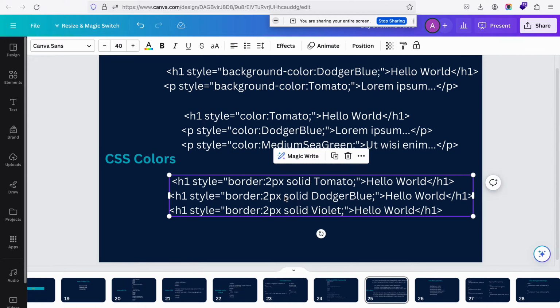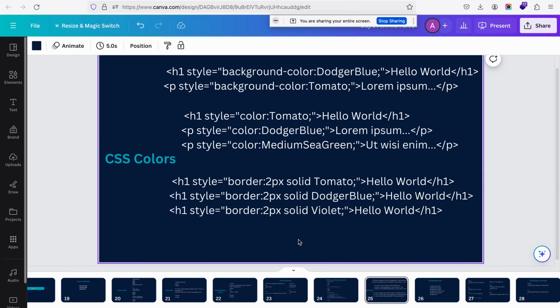Like this is another h1 style. It's giving border 2 pixel and giving color dodger blue, and another pixel then giving color, right? So hope you are clear about using color. Till now you were just using color for the text. Now here if you see, I can give color to the background and give color to the border as well.